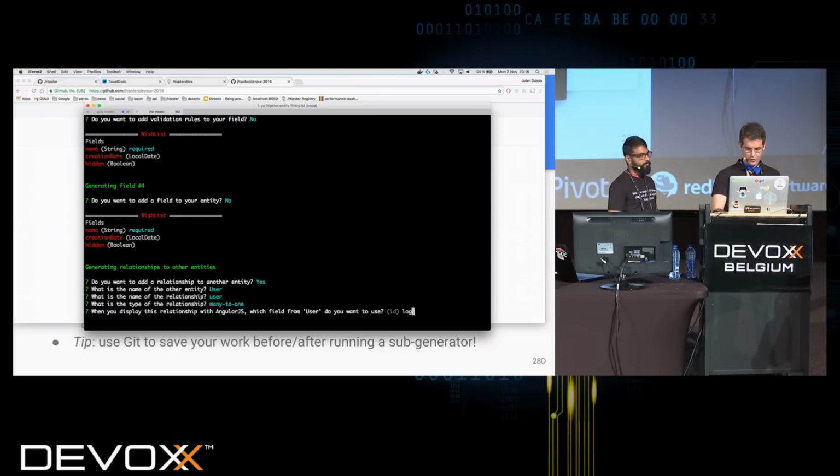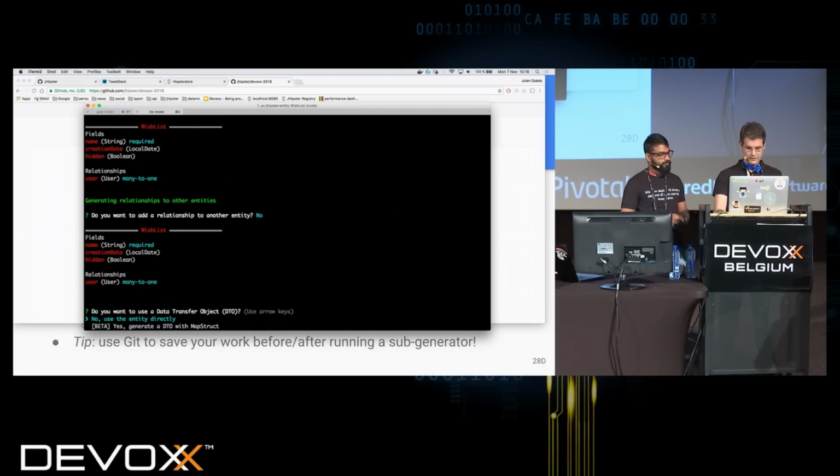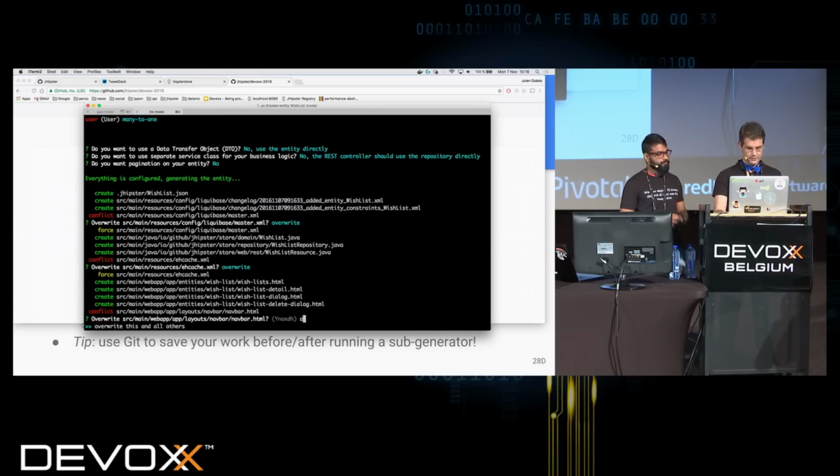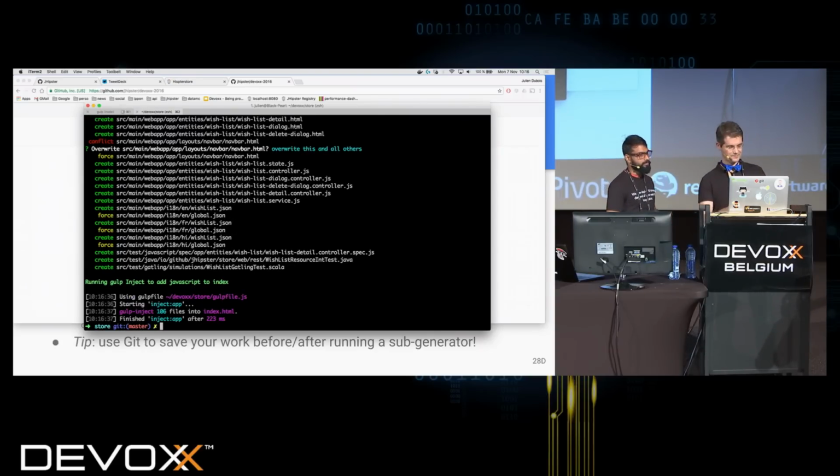And it's going to use the login of the user to be shown in the wish list. Yeah, that would be nice. We could do something more complex, but let's do something easy. After that, I'm going to put everything by default because we will have a more detailed demo after that.